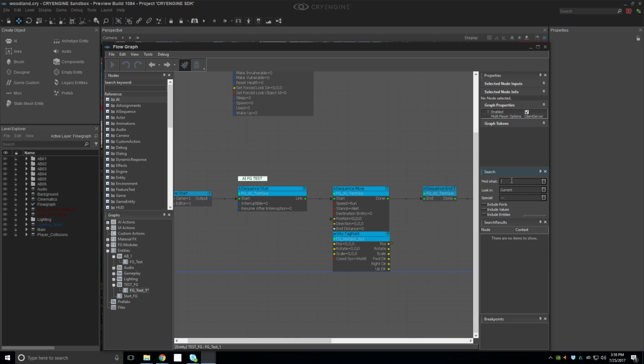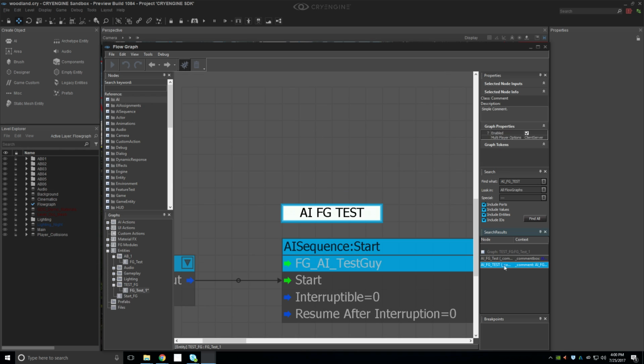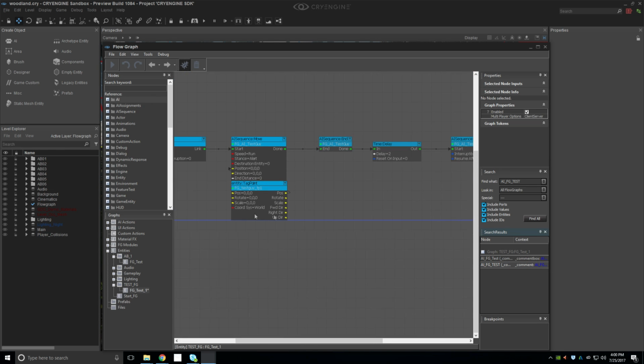So if I now go to search and say AI FG test, search for this, and then enable all the includes and so on, and Flowgraph. There you go. Unfortunately it has the underscore, so if I search for it, it's AI underscore FG underscore test. Now this will show me the correct comment, and now I can easily debug the stuff.